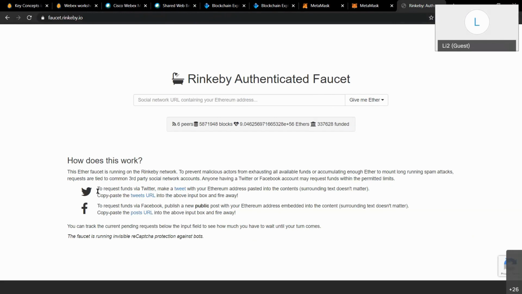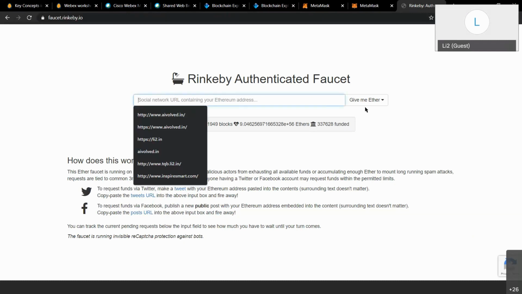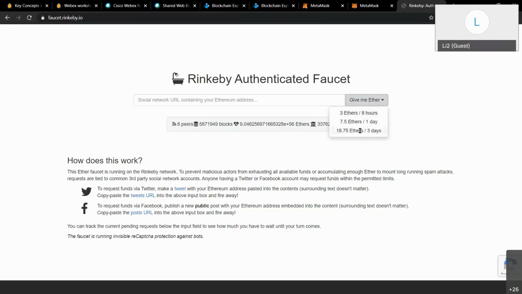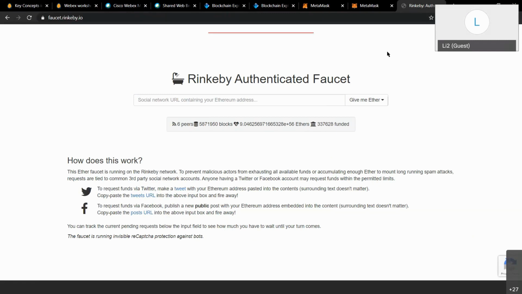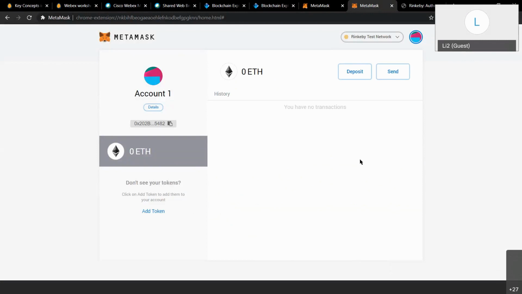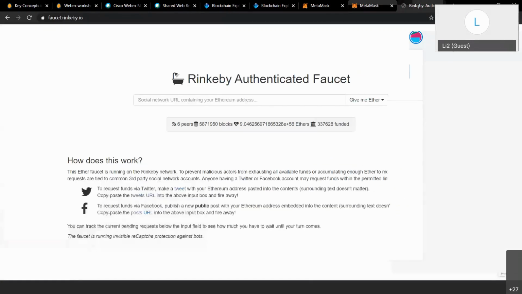So copy the wallet address, paste it as is in your Facebook or Twitter post. Copy the post URL and paste it here and select any one of these three options. Ideally, you can select the largest option, which is 18 ethers for 3 days. Select that, it will automatically send those particular ethers to your wallet, right? We'll wait for a couple of minutes till all of us are able to do that.